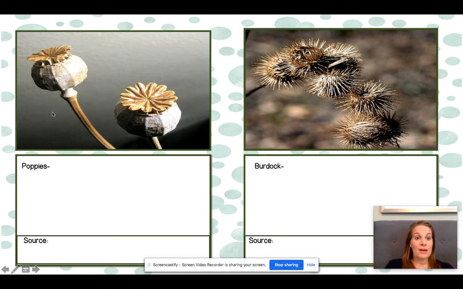Poppies. So now we have poppies. Here are the poppy seeds and how they're going to come out. So look at poppies and think how you think they might disperse. And then you have on the right burdock seeds. How do you think these burdock seeds disperse? You can pause the video to make your 2 predictions. You're predicting for the poppies, I predict the poppies disperse by, and the burdock seeds. I'm going to move to the next slide in just a second.